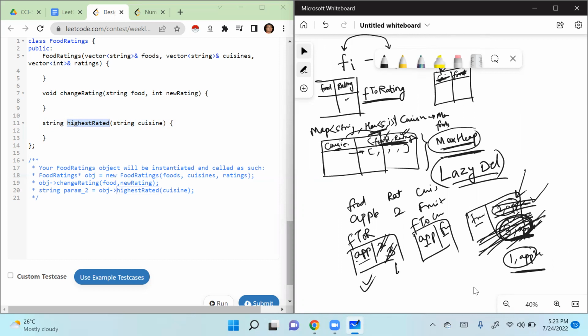But if we are able to find the priority queue element easily, we don't need the separate map to maintain the food to rating, right? The food to rating is still needed. How will you update it? Where will you update it? I mean, in the heap itself, if we are able to find the priority queue object. Priority queue doesn't allow you to delete an old value and insert a new value. Deletion is not possible, right? So that's why we are maintaining this separately.